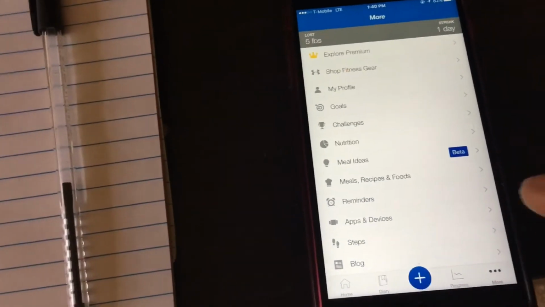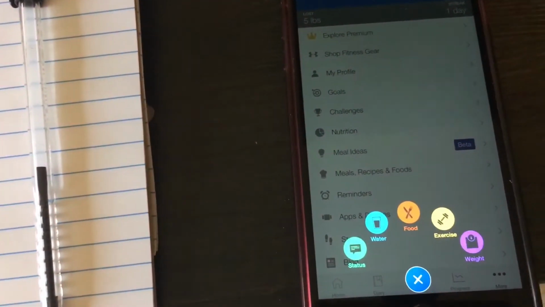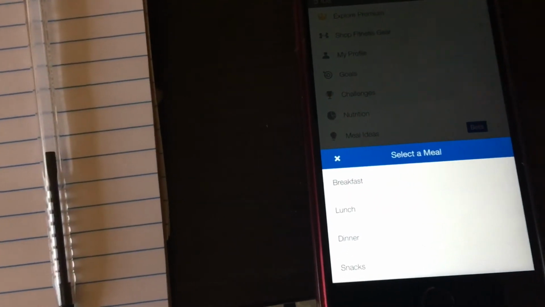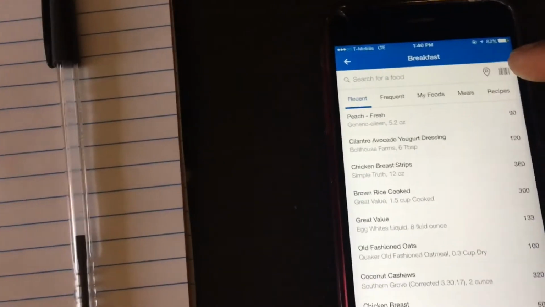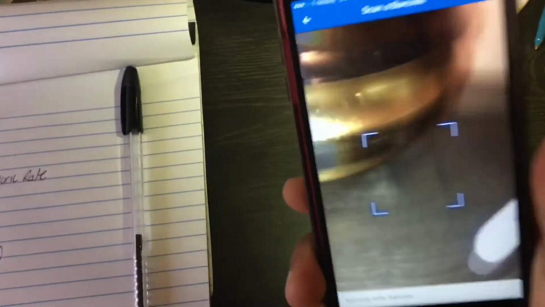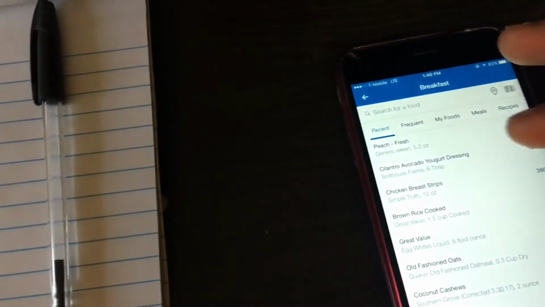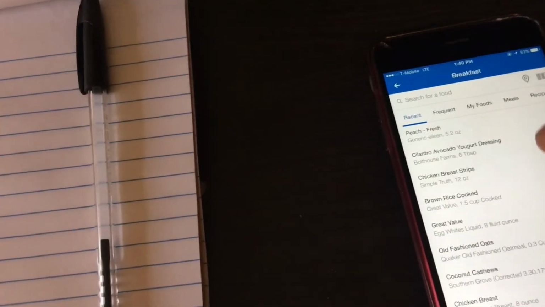Okay, so you see this plus sign, right? You can just simply click that plus sign, and you're adding food. Click on food. Right now you have breakfast, lunch, and dinner, and snacks. So we're gonna just go to breakfast, and you see this barcode, right? If you click on the barcode, anything that has a barcode on it that you're eating, you can scan it with this barcode scanner. And then it will populate the nutrition facts and everything. And you can just add it to, again, breakfast, lunch, and dinner.